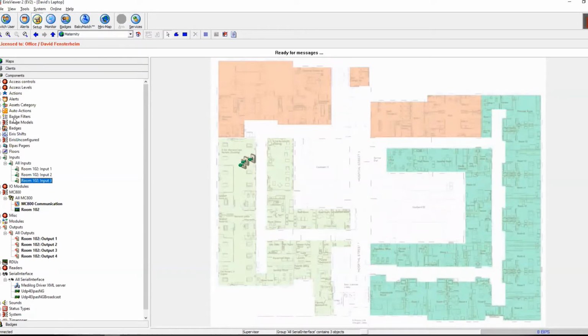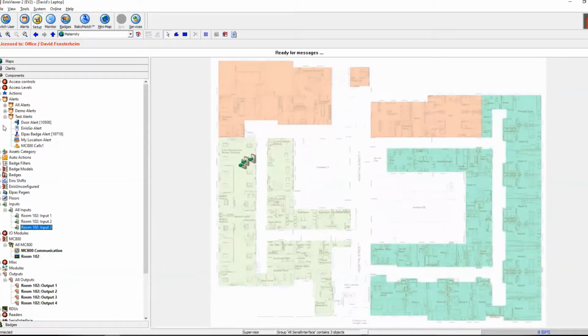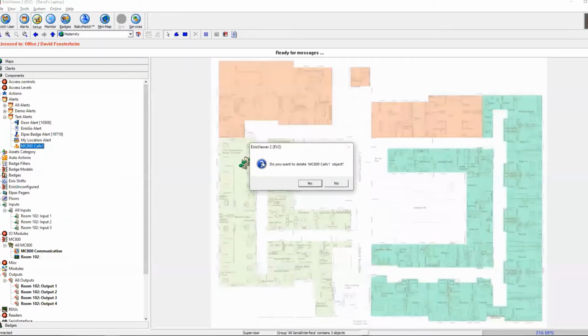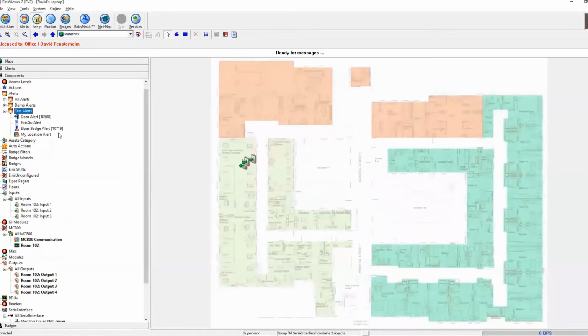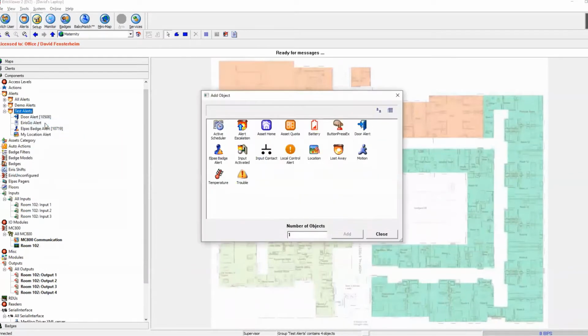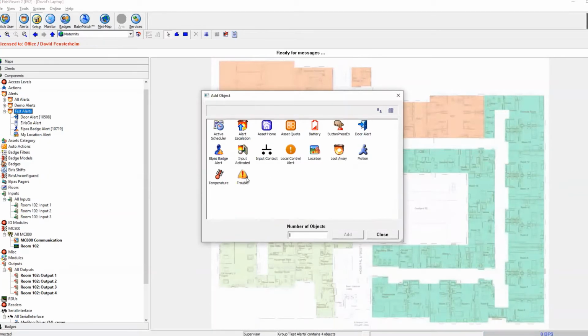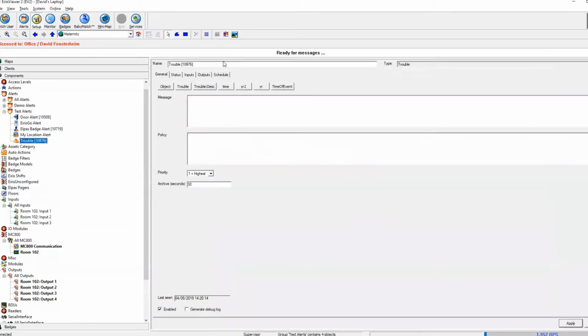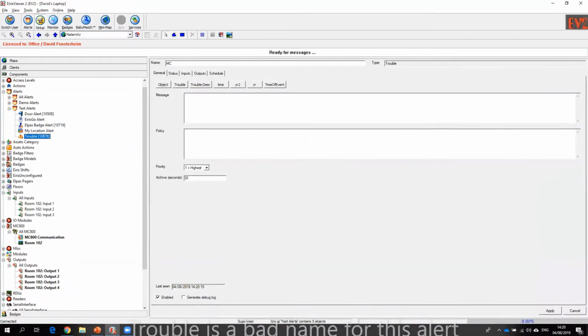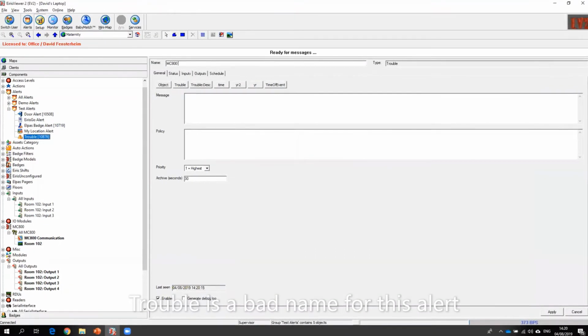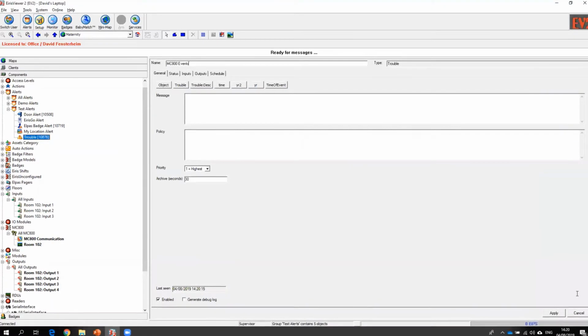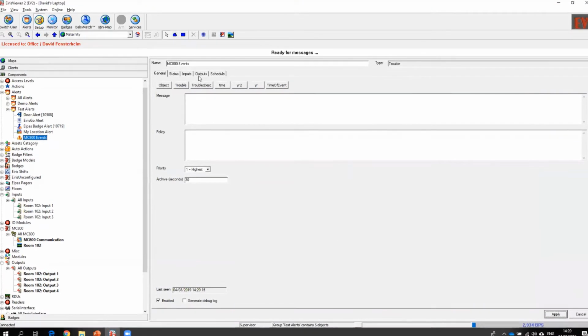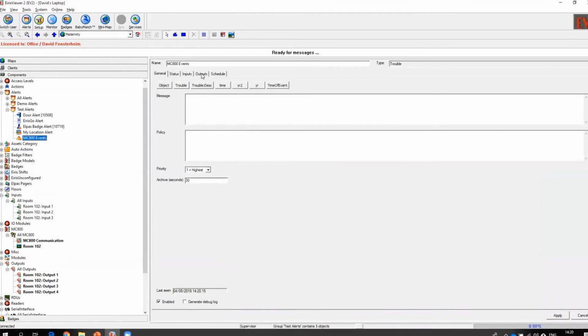At this point, let me just quickly go and show you this MC800. Let's delete that. Let's define a new one for you. We're going to define a trouble, even though it's not really a trouble, but rather just a third-party event. So we're going to call it MC800 events. And we'll leave the message as the default.